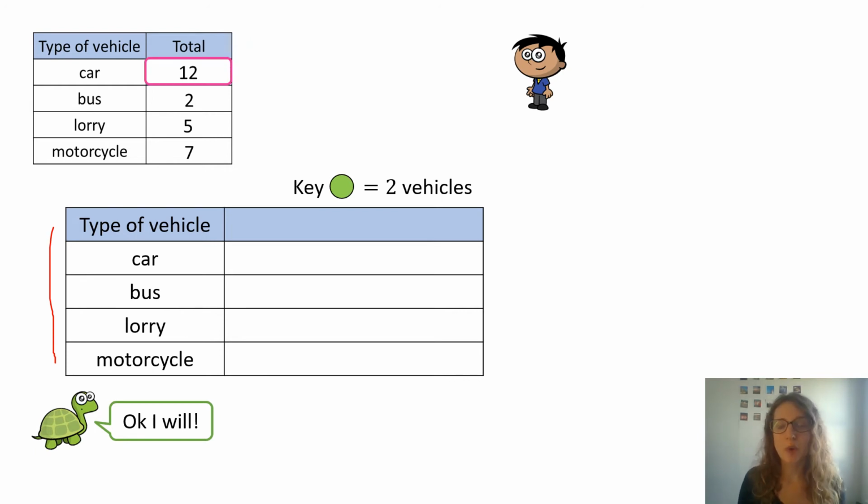So there are 12 cars. How many circles will he need to draw? Remember, each circle is worth 2. So count in 2s. Okay, so we've got 2, 4, 6, 8, 10, 12. Okay, so well done for that one. So the next one, we've got a bus, which is 2 buses he saw. So how many circles? Just the 1, because remember it's worth 2.